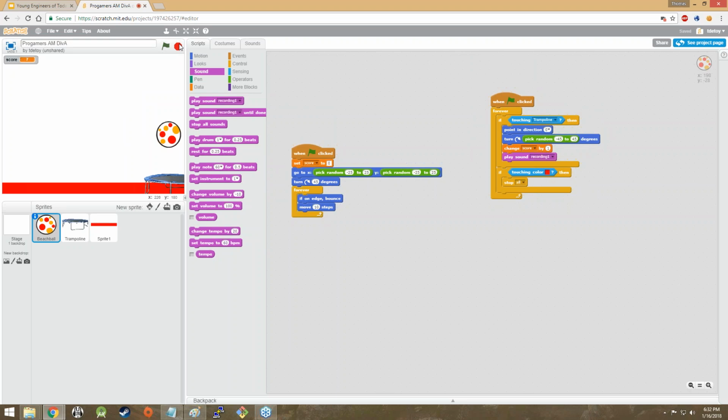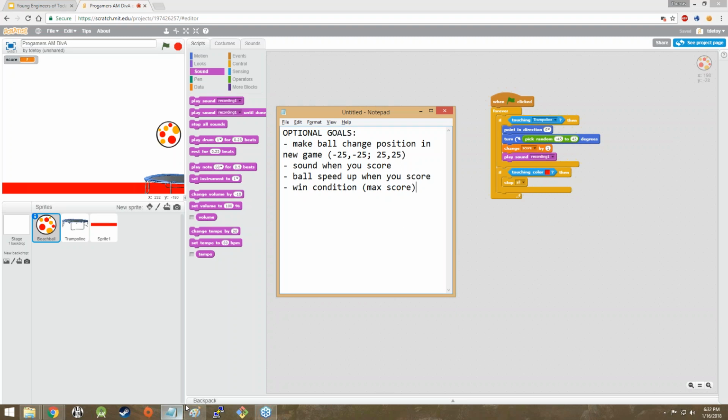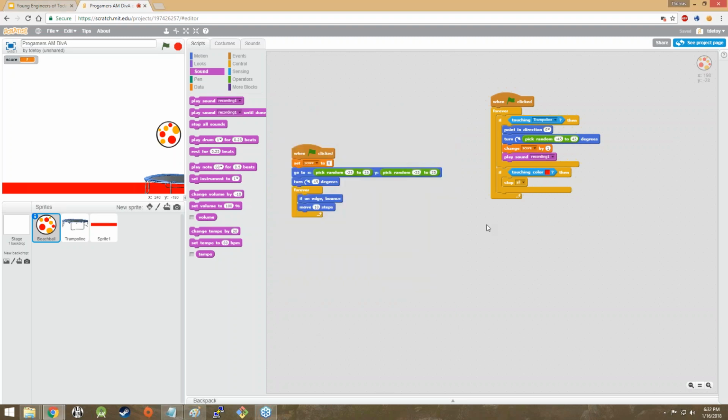So keep in mind that whatever sound you choose to record, it's going to be playing a lot whenever you bounce the ball on the trampoline. All right, let's do the next one. Let's have the ball speed up when you score. So this one's kind of interesting.